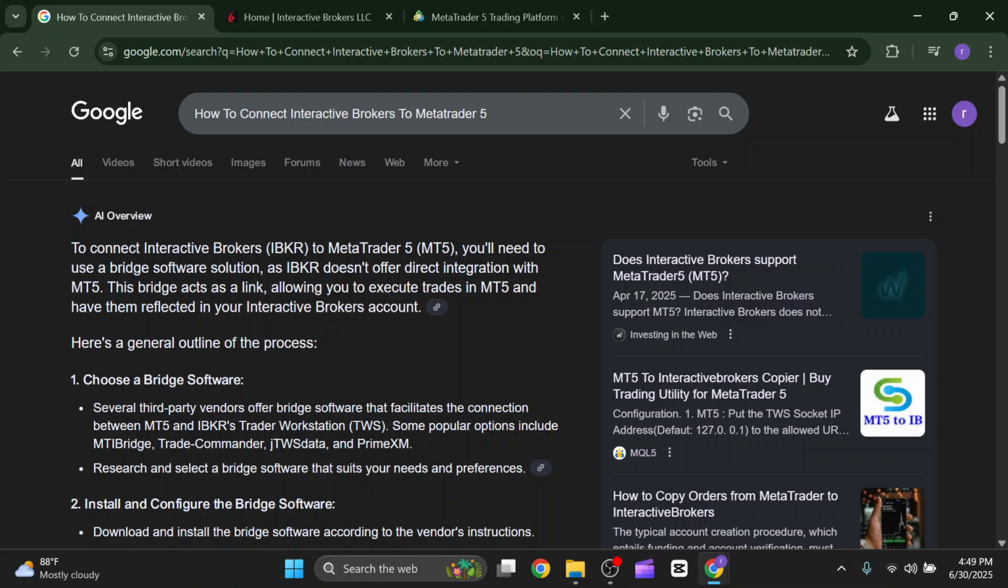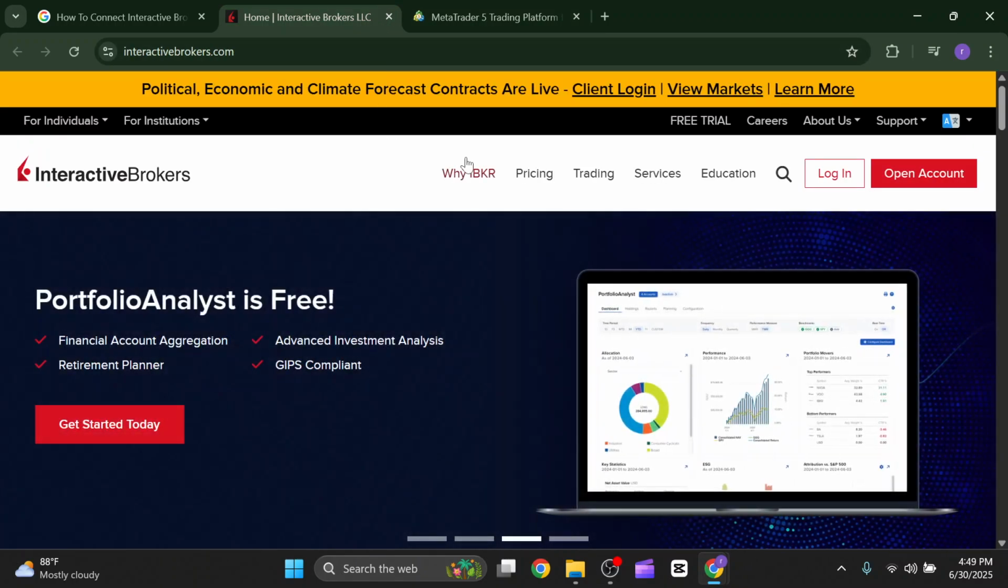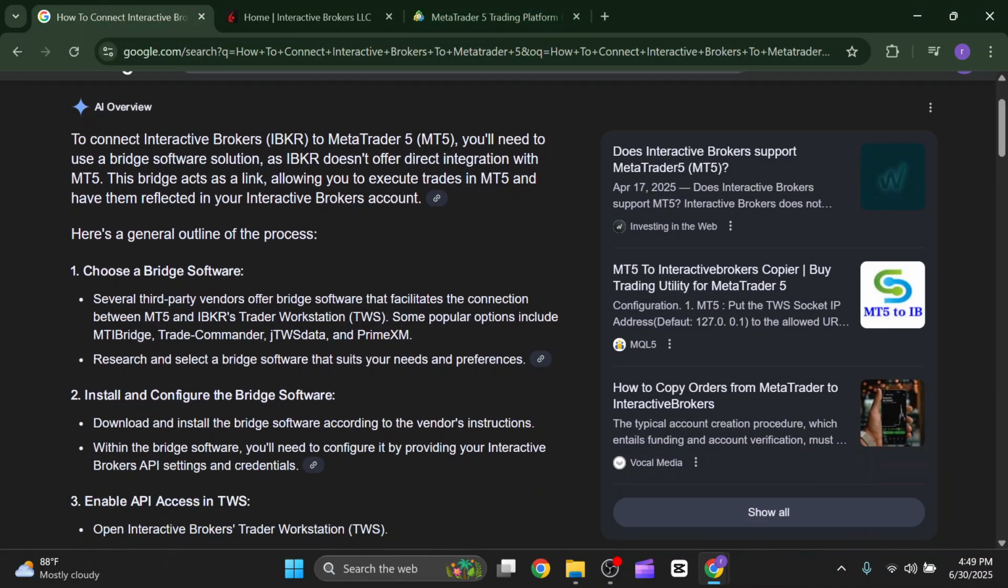In this video I'm going to show you how you can connect Interactive Brokers to MetaTrader 5. Let me first tell you, there is not officially any way to connect it. You have to bypass some settings and connect Interactive Brokers to MetaTrader 5. For that you have to choose a bridge software.